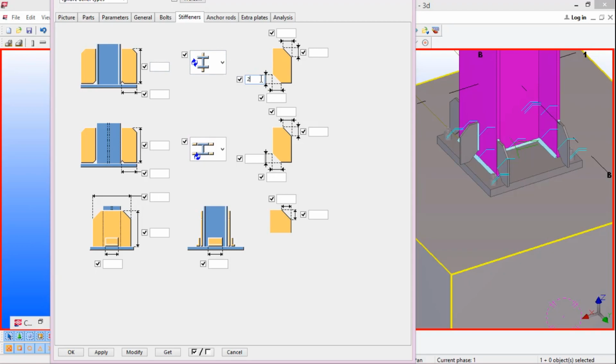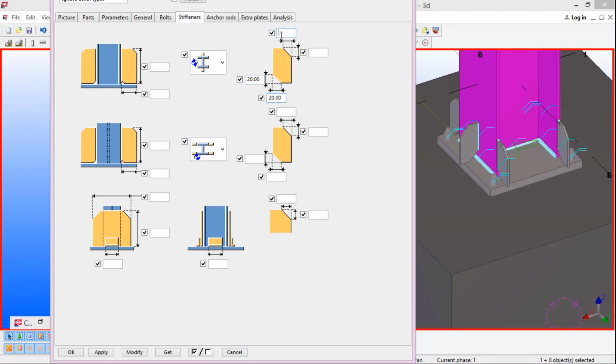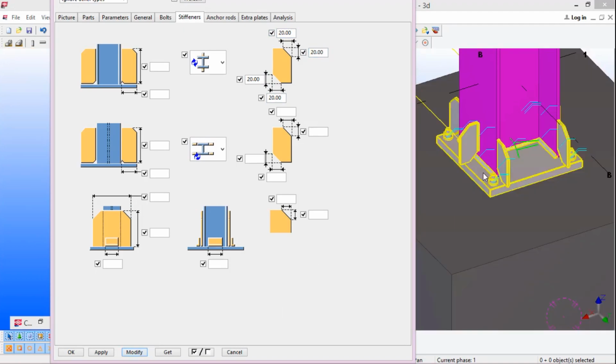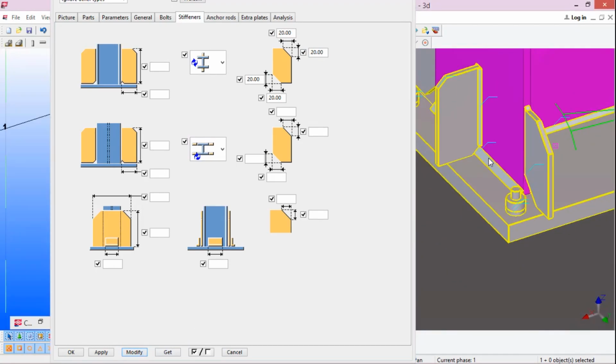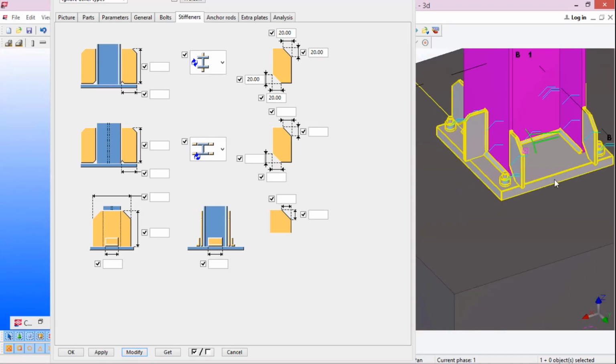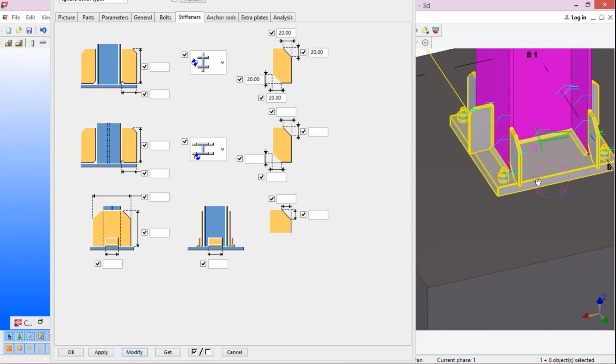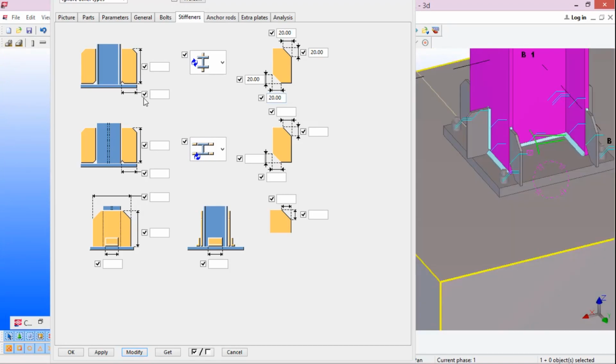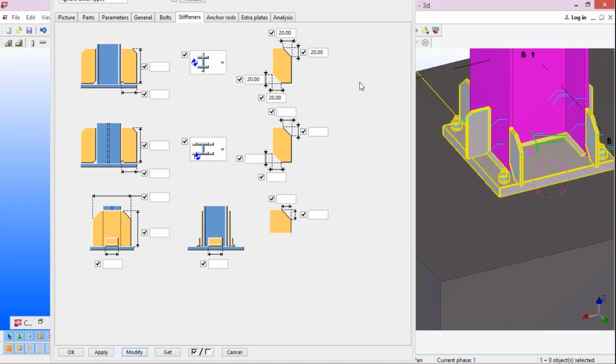If I give 20 here, 20 here, maybe the setting will be, see, it is changed. Earlier it was very big, now I have changed it to 20. So accordingly it is changing. If you change here, this is the stiffener which is connected to the flange.